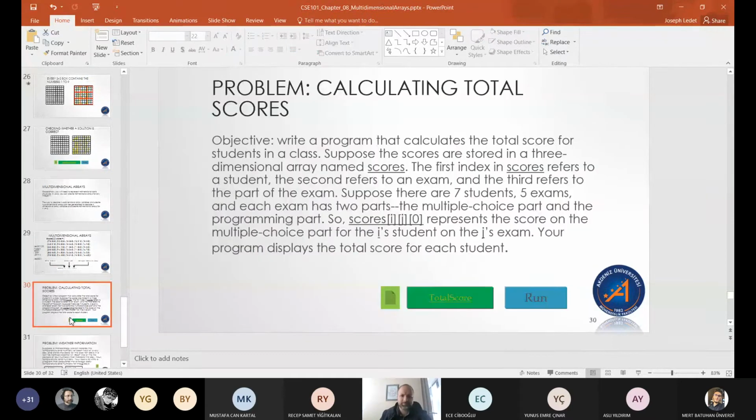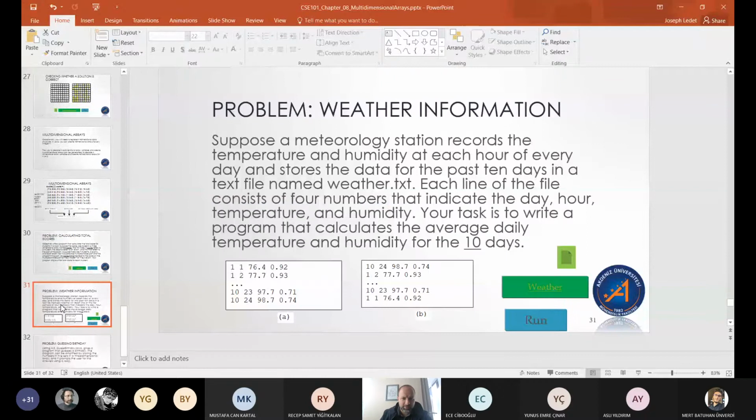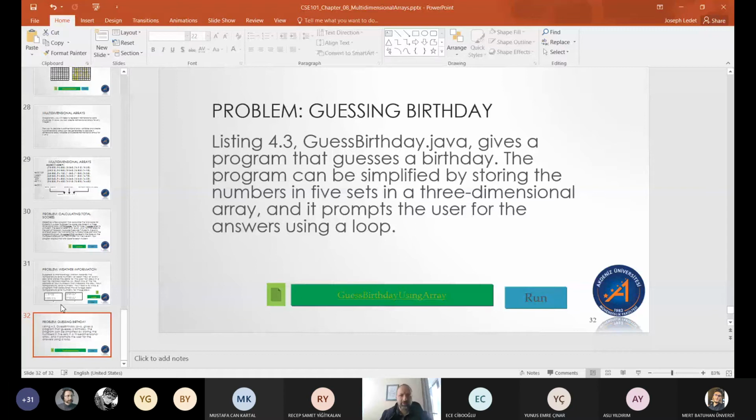Moving on. Calculating the total scores could be an example we can talk about using this multidimensional array. You know, the weather information. These are all examples that you can look at. All right, we talked about the guessing birthday a while back. So there are a couple of specific things I want to go over in our example time here today.